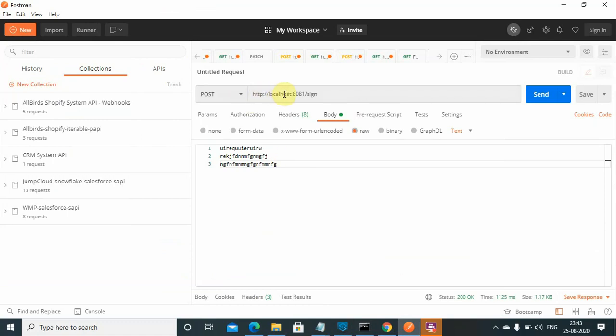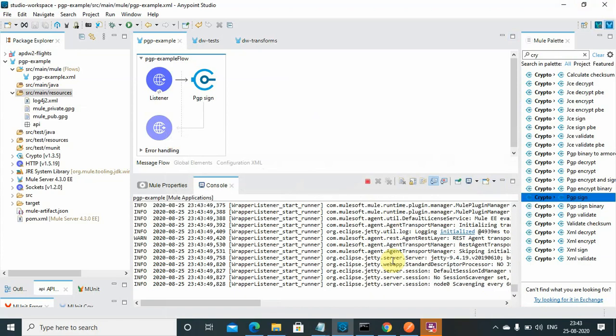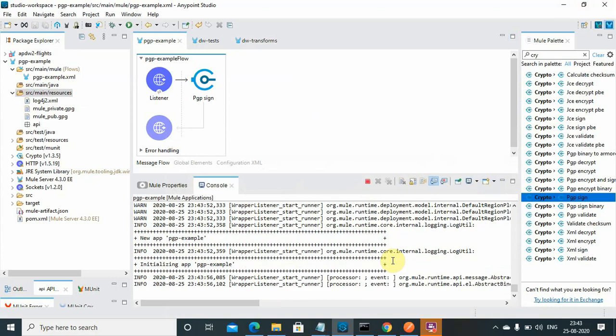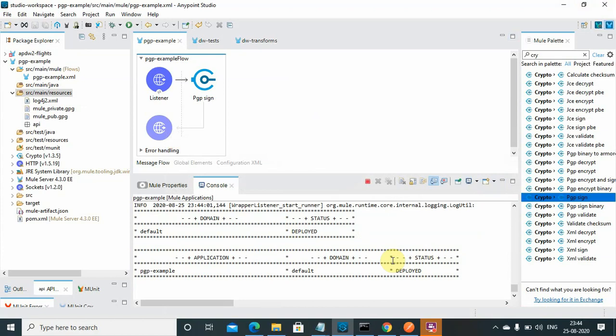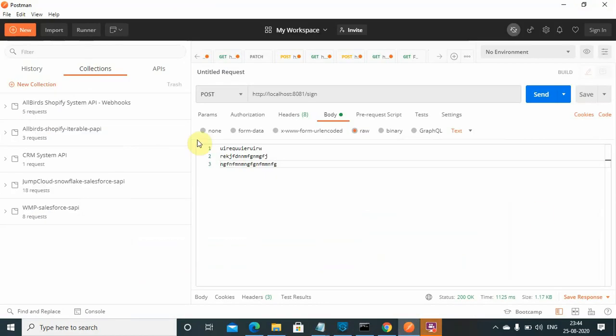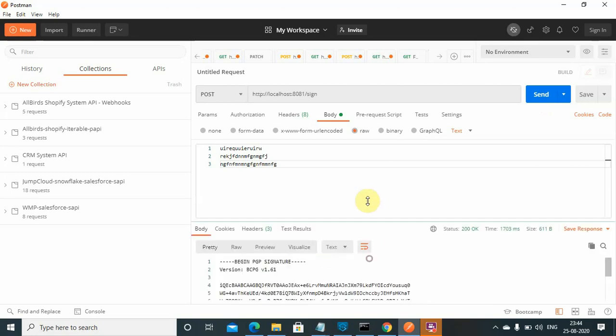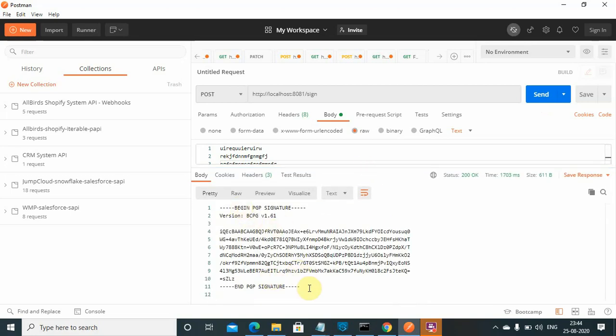So this is my path, HTTP localhost 8081/sign. So my application has been successfully deployed. Now I will execute an HTTP request. Okay, and let me send the request. So I got a successful response 200. Okay, and you can see a begin PGP signature. So my message has been signed with this particular signature. Okay, you can see that.